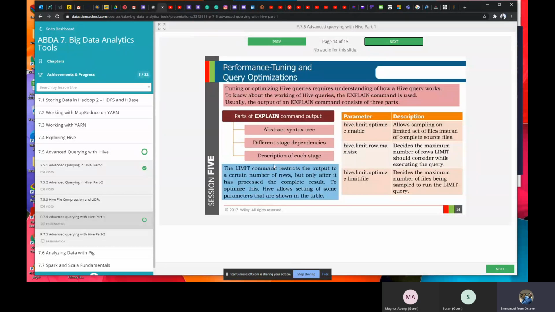Then what you are going to see inside the explain command is the abstract syntax tree, different stage dependencies, and a description of each stage. So it gives you, okay, for each select statement, is it a simple statement and all of that. What are the dependencies? Maybe a particular select statement depends on what another select statement is going to return, like a nested query and all of that.